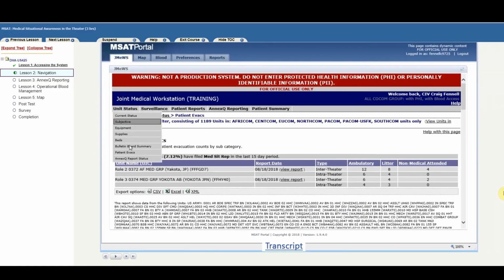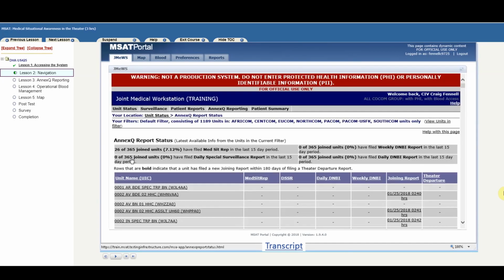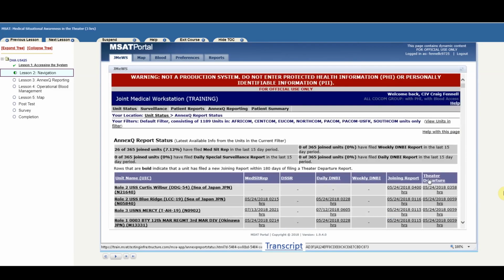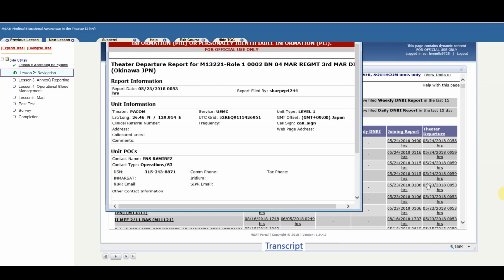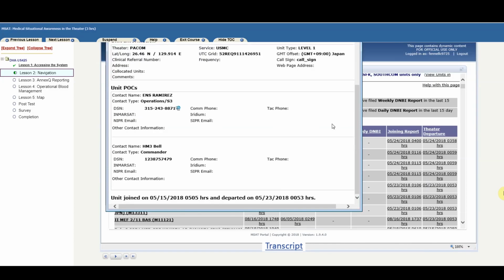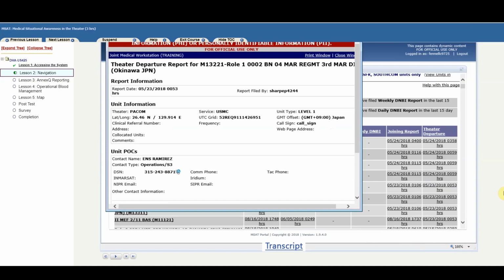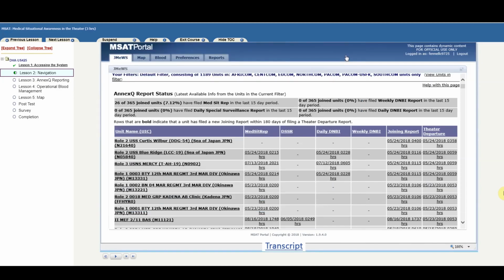AnnexQ Report Status is the last unit status menu. It displays a list of the units in your current filter and the date/time of the most recently submitted AnnexQ reports. Drill down through any of the underlined date links to view the source report. You should familiarize yourself with the MSAT navigation conventions and unit status menu functionality on the MSAT training tier.